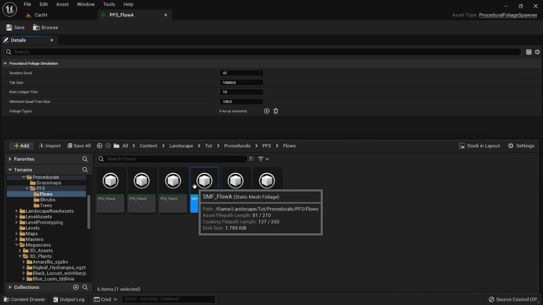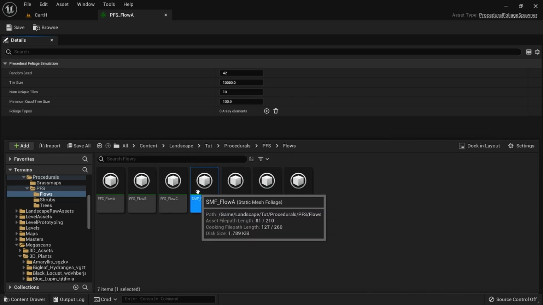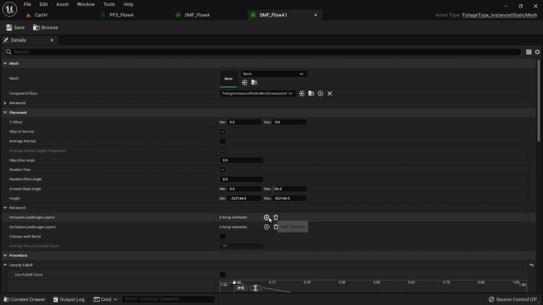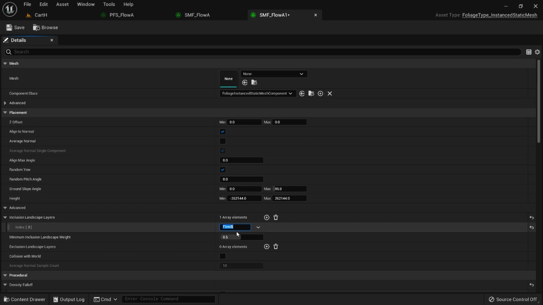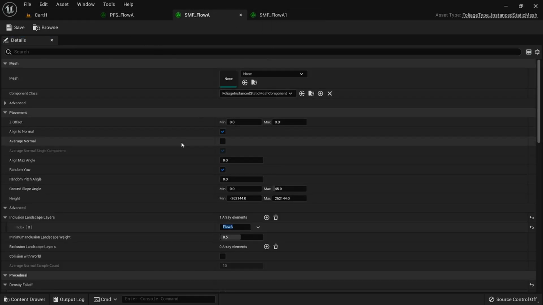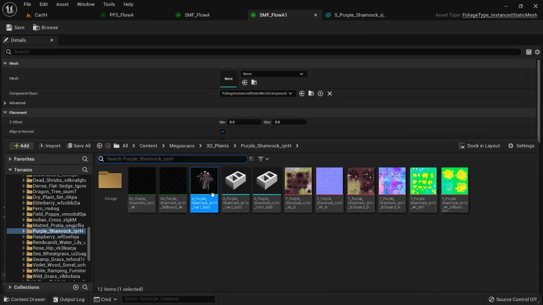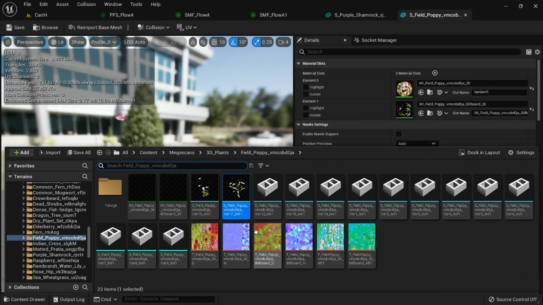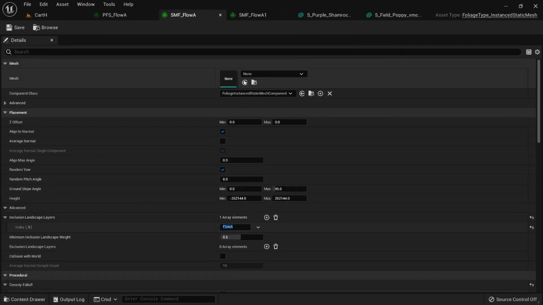Actually, for our flow A, we'll use 2 of them. So flow A and flow A1, just so we have 2 different flowers. And under inclusion layer, let's say flow A and flow B. Oh, actually flow A for this one as well. Okay, this will work. Let's put it here. And for this one, let's put this one here. The mesh hardly matters.